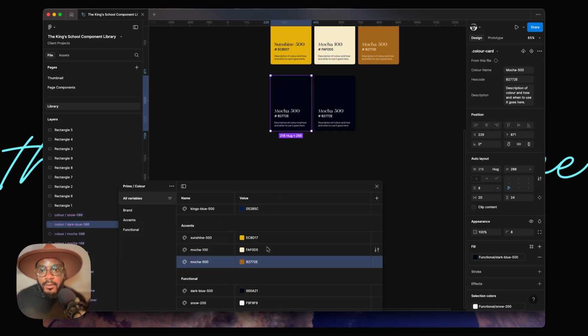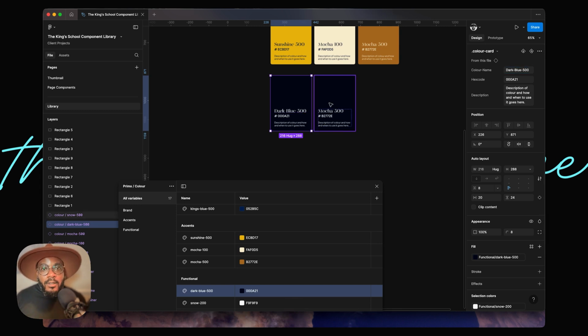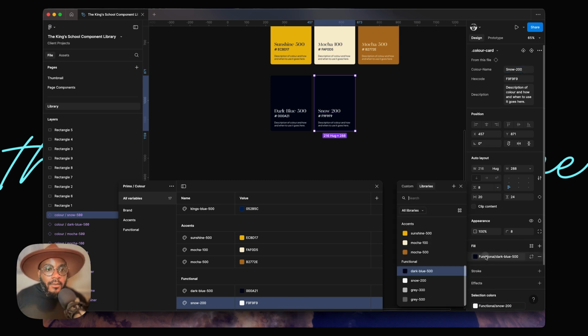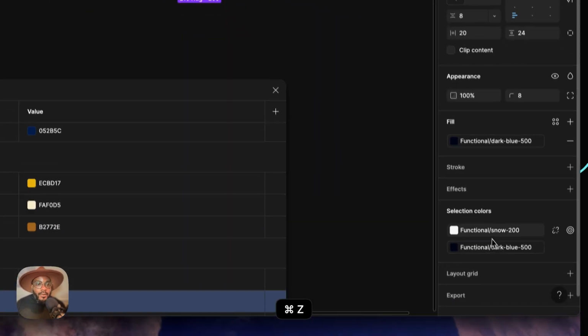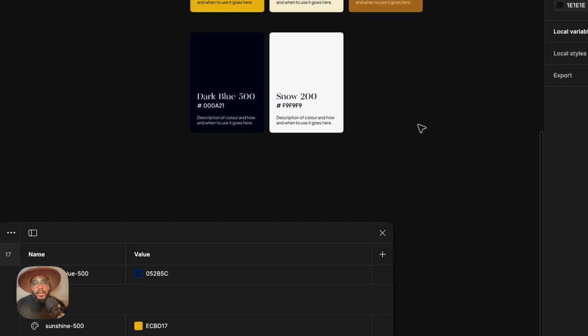Oh, I didn't even plug in the details. Okay. We call this dark blue 500. Cool. And this is snow. Call it snow 200. We're going to apply the snow to the background. And do you know what? Snow, we'll change that to dark blue, and then the background will be, boom, perfect.